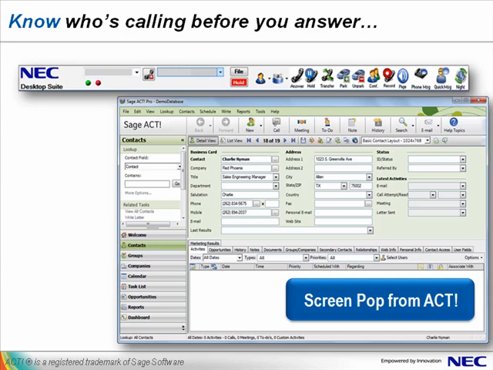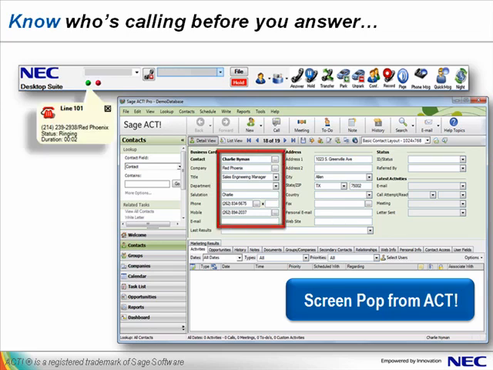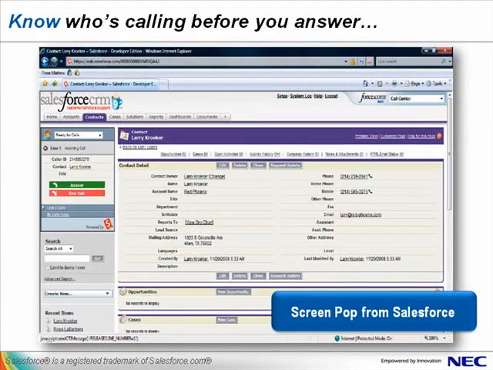As with Outlook, the integration of UC Desktop Suite with ACT produces the same results. In this example, the calling party ID received by UC Desktop Suite in Toolbar View is matched to the ACT profile for Charlie Nyman. To take the call, click either answer icon. If the UC Desktop Suite is integrated to Salesforce.com, the calling information appears in the Salesforce Active Call window. When a match is made with a contact in the database, the contact profile pops. To take the call, click on the Answer button.